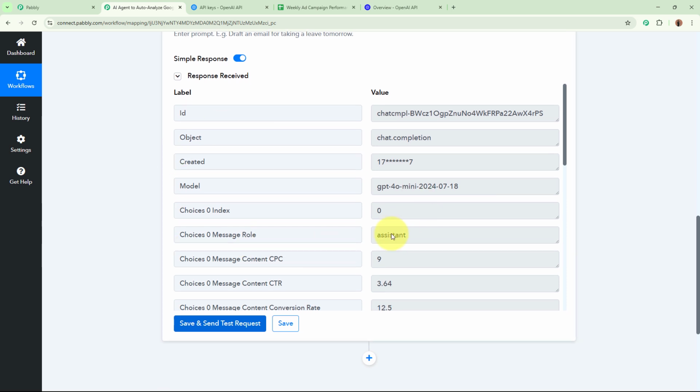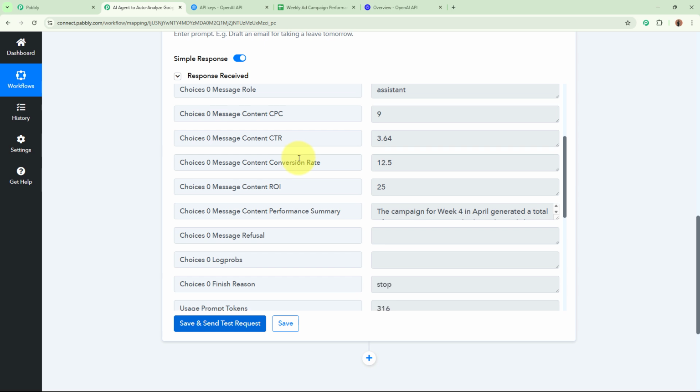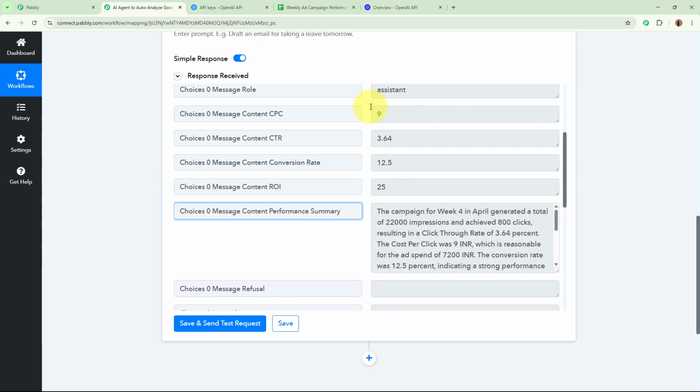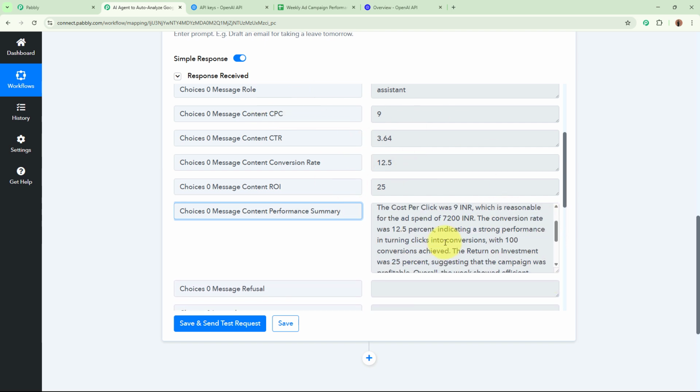As soon as I do that, we have received a response, which is a positive response. So over here in the response, we have received the CPC as 9, CTR as 3.64, conversion rate as 12.5, ROI is 25%, and this is the performance summary. You can see right here, we have received everything in a JSON format, separated format.